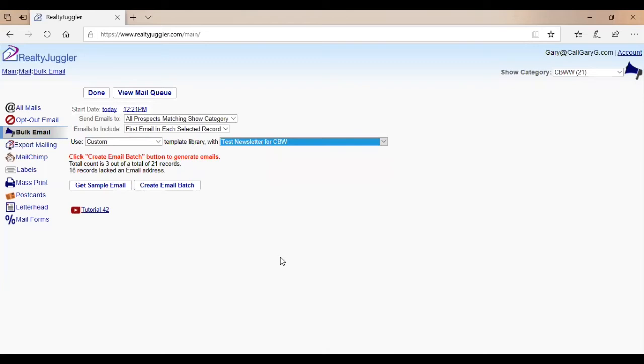Okay, now once I've selected that, Realty Juggler will check my category, and we'll see that out of the 21 records, I only have 3 records with email addresses in there. So they're only going to create 3.